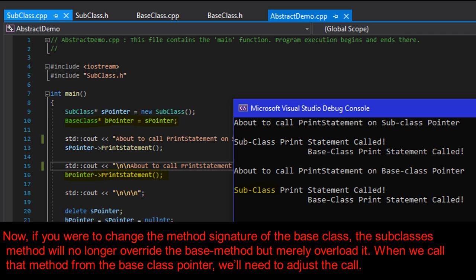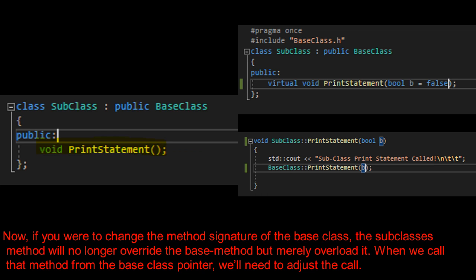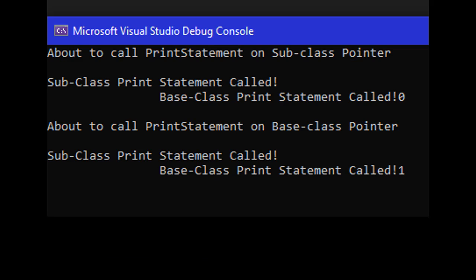Now, if you were to change the method signature of the base class, the subclass's method will no longer override the base class method, but merely overload it. When we call that method from the base class pointer, we'll need to adjust the call.